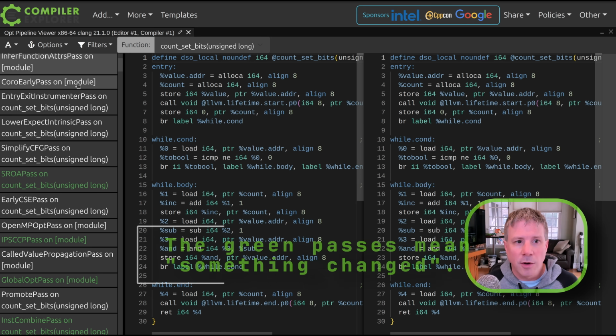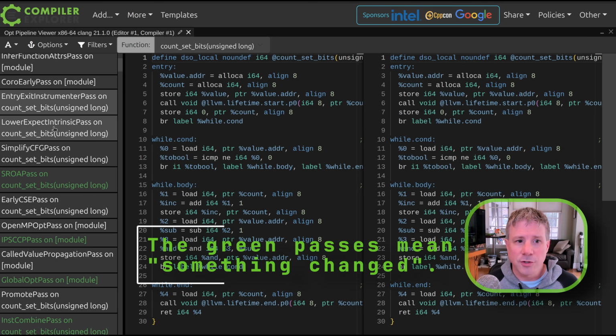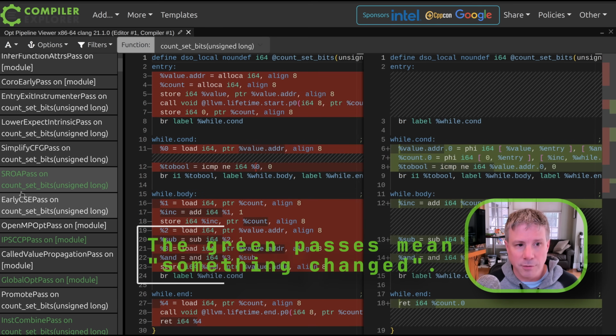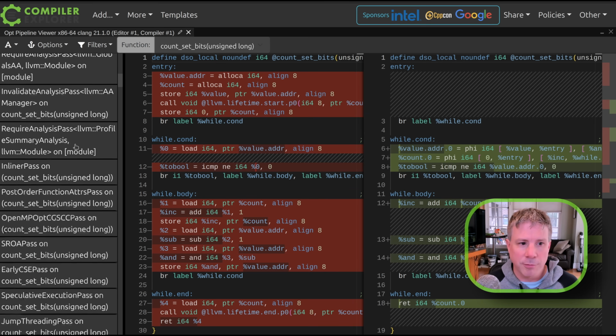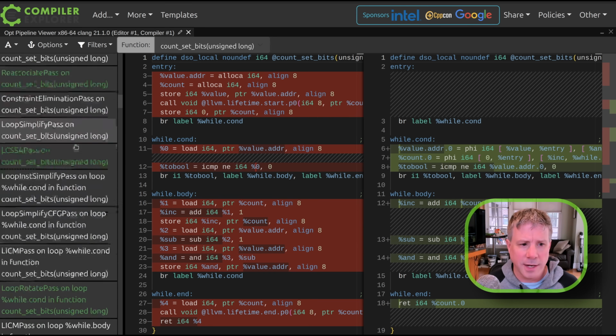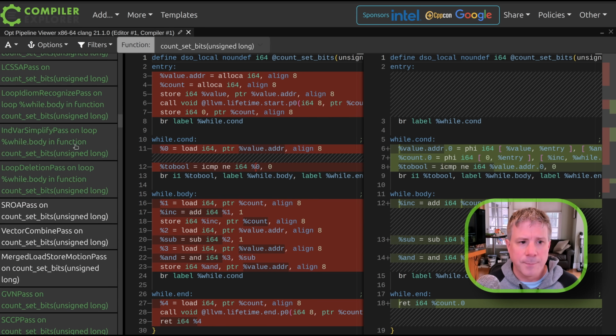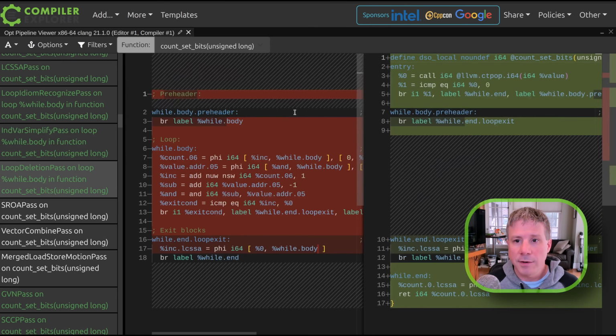Each pass on the left-hand side here is shown up, and any pass that makes a change is a diff. So if I click on this SROA pass, you can see that the code changes between this pass. This is what happened before the pass, this is what happened after the pass. And then I know from experience, if I scroll down this list down here, eventually we find the loop deletion pass, and looking at that output here, it's a bit difficult to see.